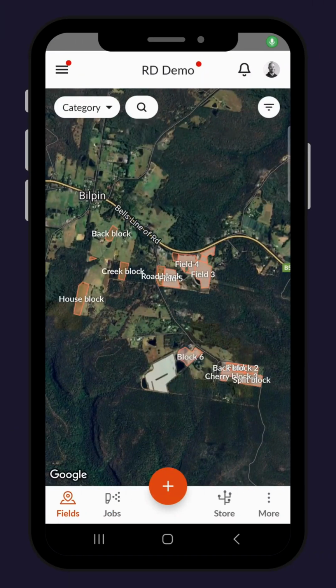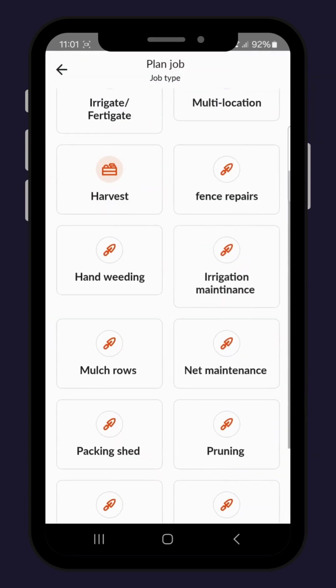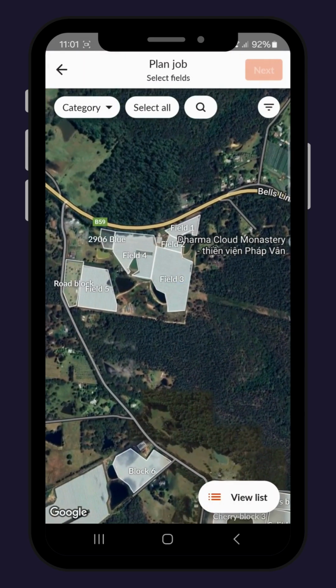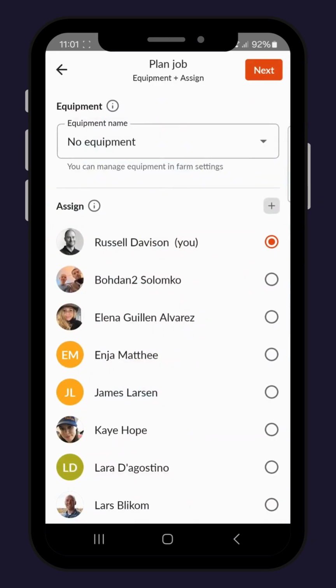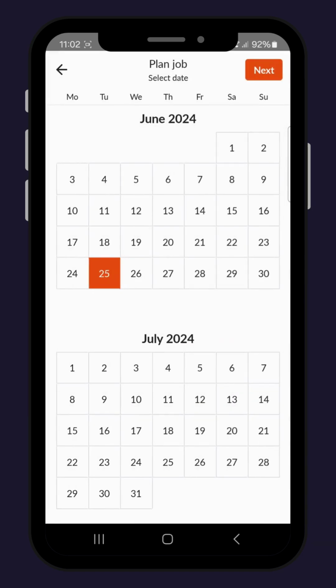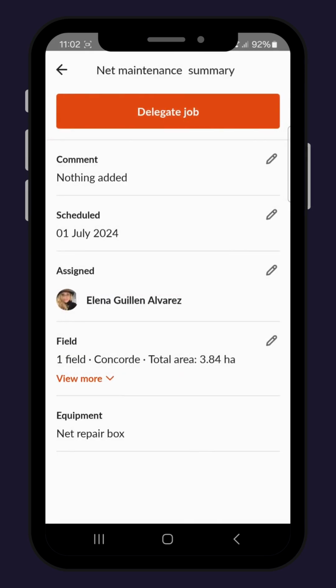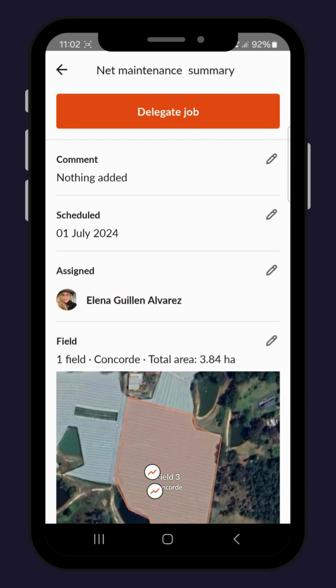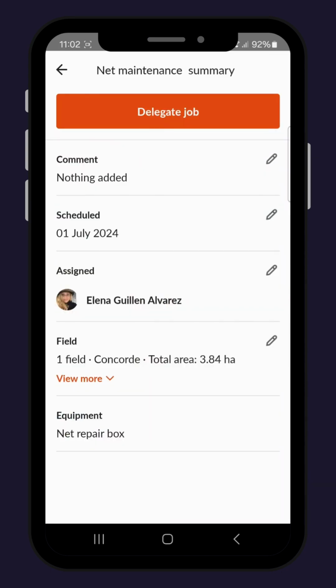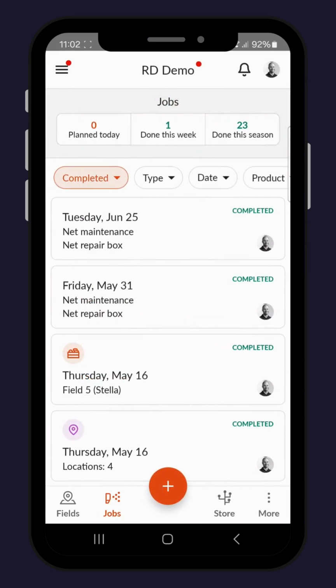So we're going to plan a job for the future, whether it's for ourselves or for another worker. We just hit the launch button again, create job, net maintenance job. Let's go to field 3. We hit next. We tell the worker what equipment we want to take. So we want to take the net repair gear from the shed, assign to ourselves or to someone else. And then we choose the date. So we want this to be done on next Monday morning. Hit next. There's a job summary there, so the worker will see what has to be done when they open their jobs in the morning, equipment they need to take, where they need to go, and we just delegate. So that one will sit there and the job's to be done on their screen.